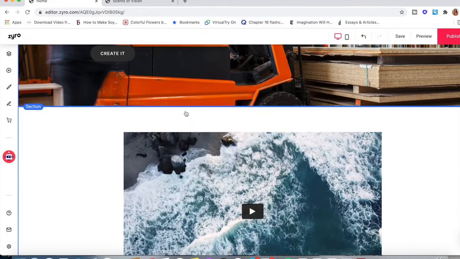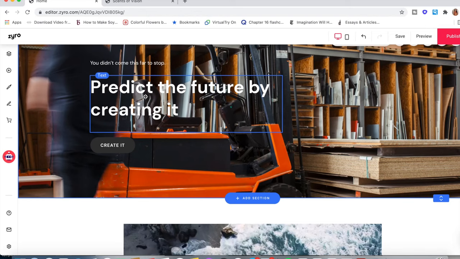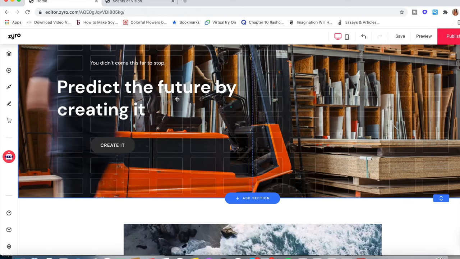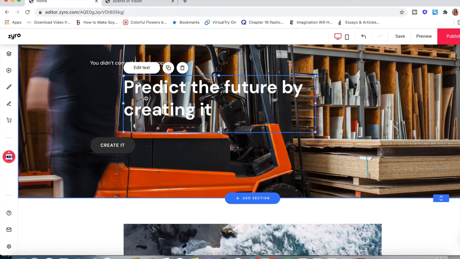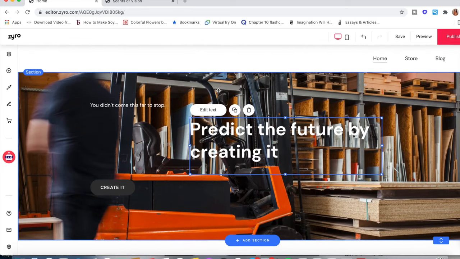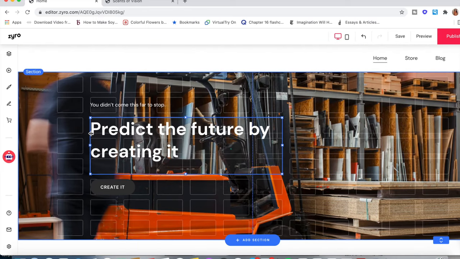anything like that. And as you can see, it's really easy to move things. It's just a drag and drop feature. You can center things. They don't have to be at the top or bottom. They can be on the sides.